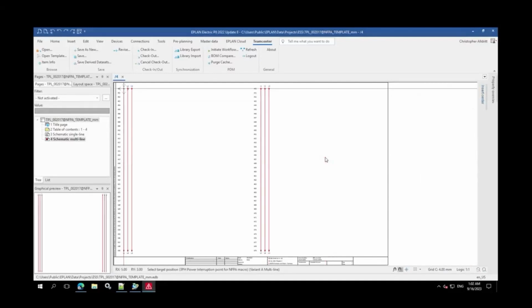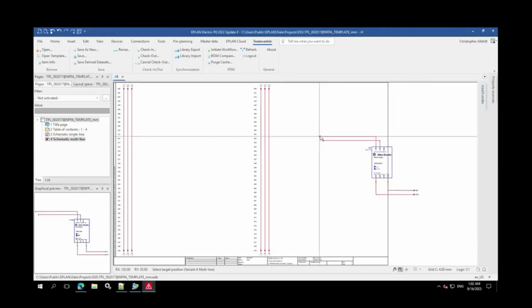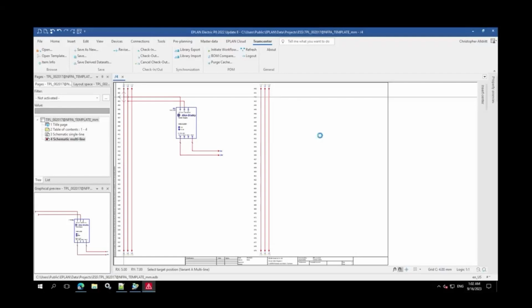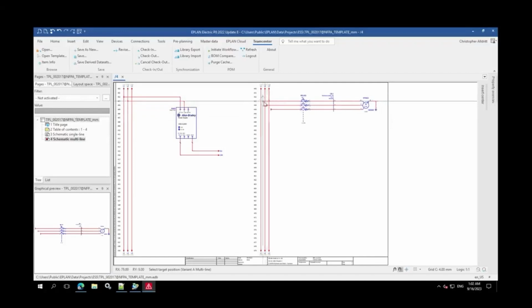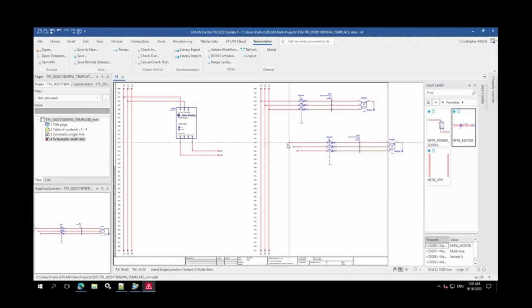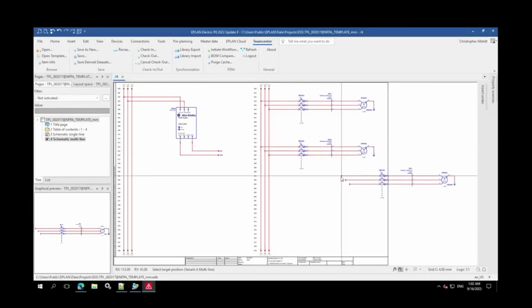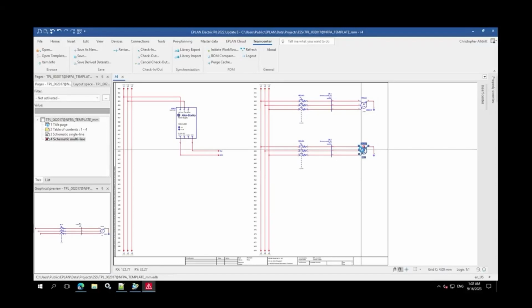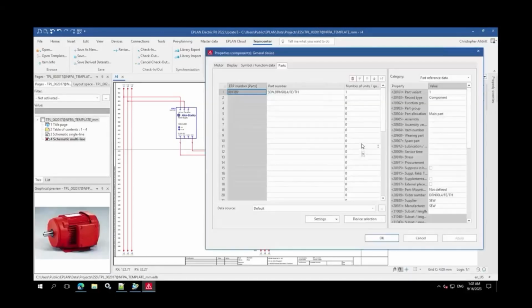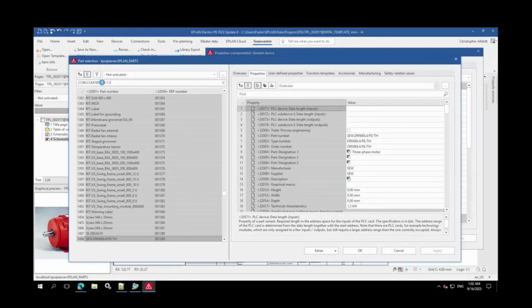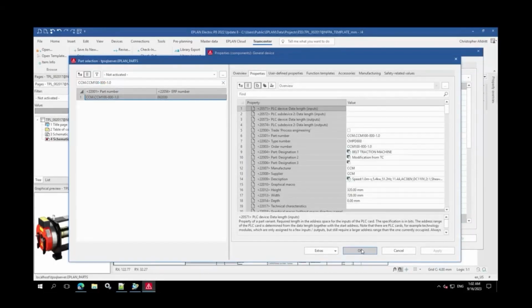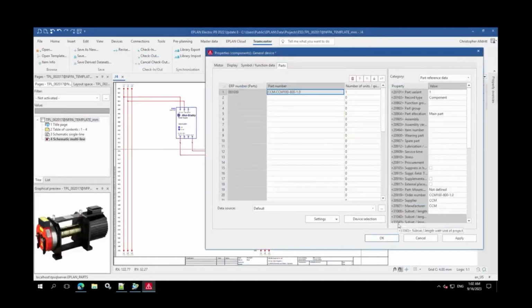So we'll place some basic ladder 3-phase, and then components, and motor circuit. And now we'll place a second motor circuit, and this time we'll include our newly synced part from parts management. Overwrite the existing properties.